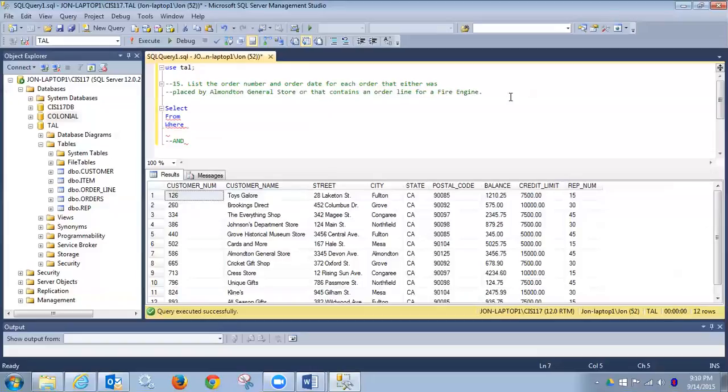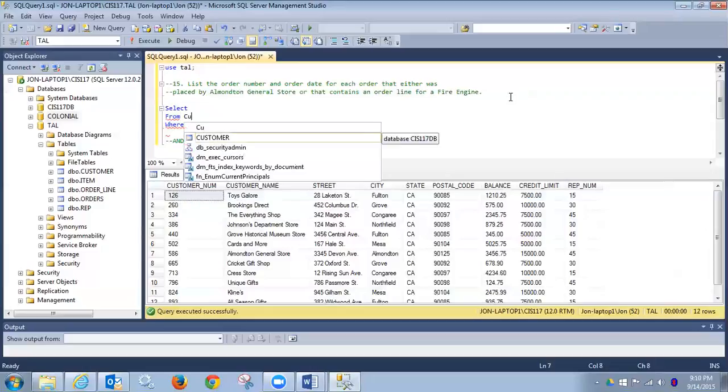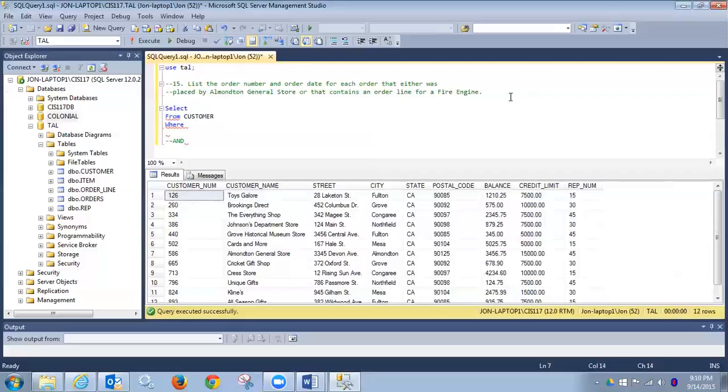So let's go ahead and enumerate our tables. So thinking about this, we're going to need the customer table, and we're going to need the orders table, not order line, orders. And let's start with select star, and we'll trim that down momentarily. And now let's work on our join.